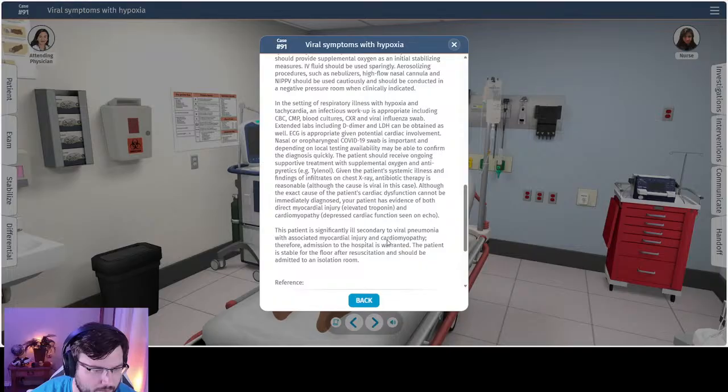Where are we? If a patient has systemic illness and infiltrates on chest X-ray, antibiotic therapy is reasonable, although the cause is viral in this case. The exact cause of the patient's cardiac dysfunction cannot be immediately diagnosed. Your patient has evidence of both direct myocardial injury.